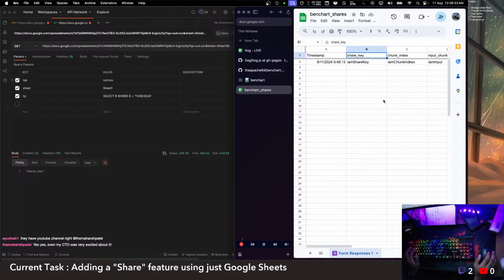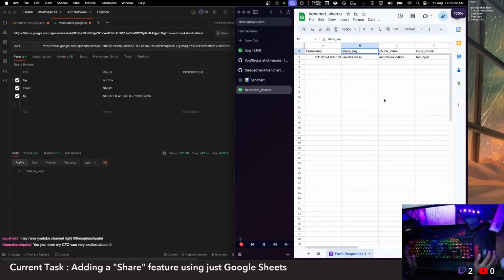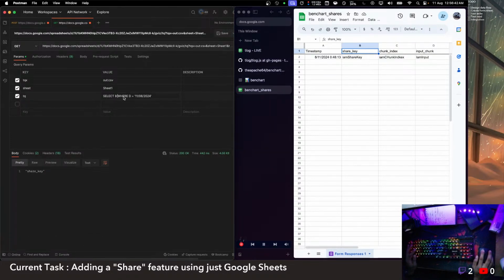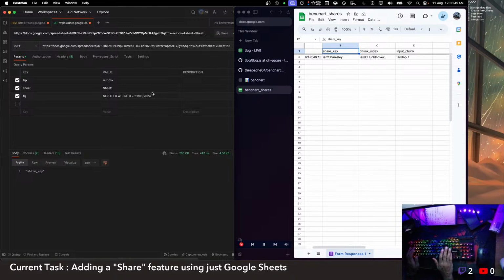Yes, now we have to speak in column value format. So now this is select B where D equal to something, right? What we need is C and D. So we can say select C, D where B equals the IAM share key. Okay, now I can come here and say this, and as you can see we got the data. That's a very good thing.